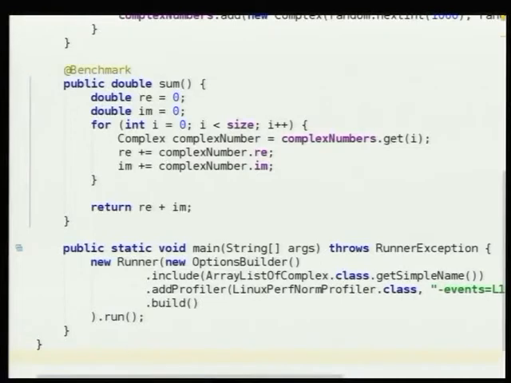That's a way to force the compiler not to get rid of this method completely. When I return a value from the benchmark method, JMH makes sure that this value is not optimized out. If I didn't do that, the JVM could be so smart as to optimize this method down to nothing. So this is a simple way to make sure that both variables RE and IM are used in the benchmark so that the JVM doesn't optimize them out.